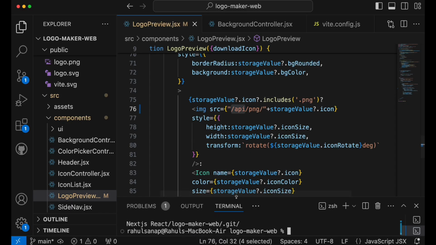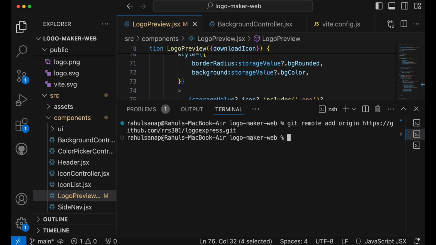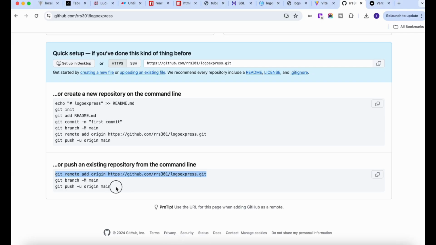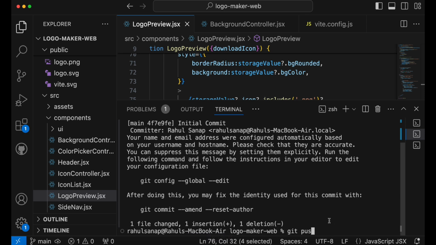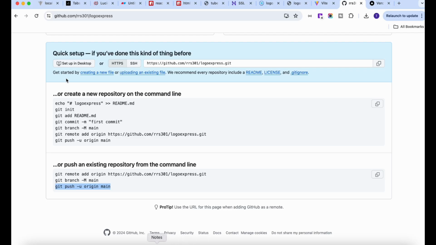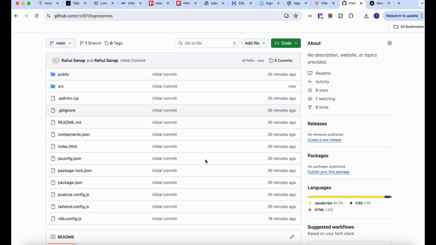So let me clear this and add the remote origin. Next you need to add all the files, then do commit. Here we'll say initial commit, and then you need to push it. In order to push it, since you are pushing the first time, you need to push with this origin main, and boom, now if you see, all your code is pushed to GitHub. And everything is here.